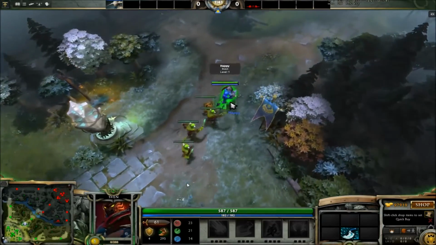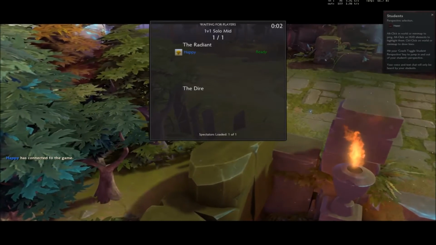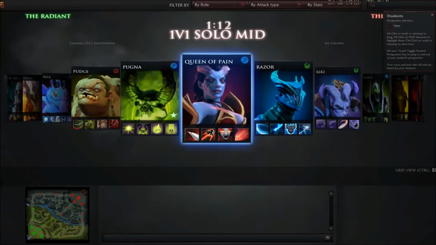All right, so those are ways you can go practice your creep block. Same thing with the Dire side. We're talking about our second topic here, which will be about attack animations and animation canceling. We're going to let Happy take over from here.